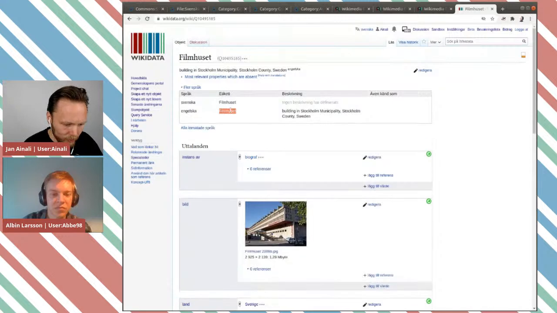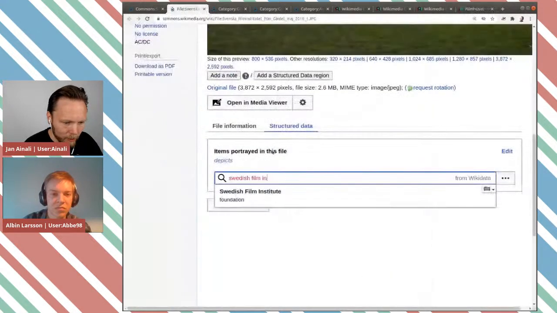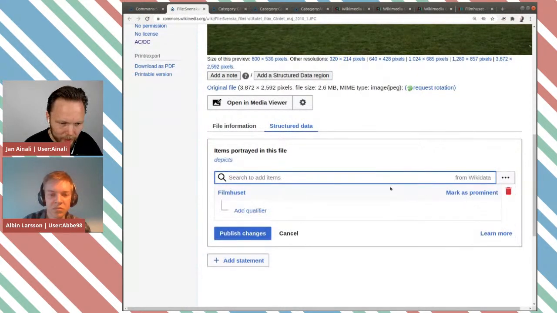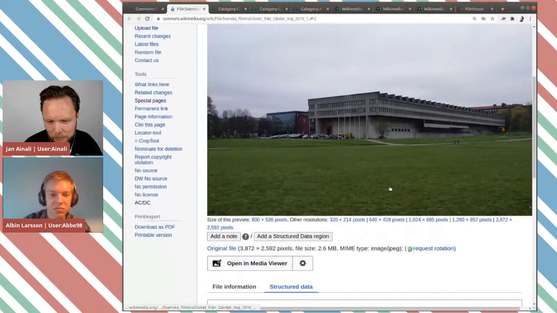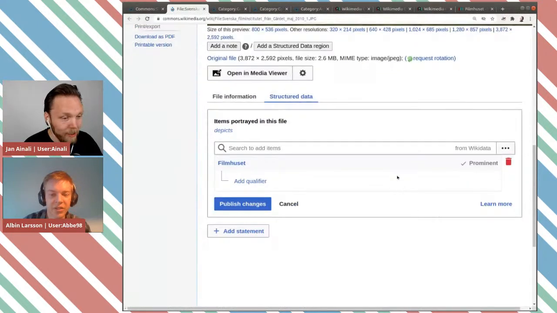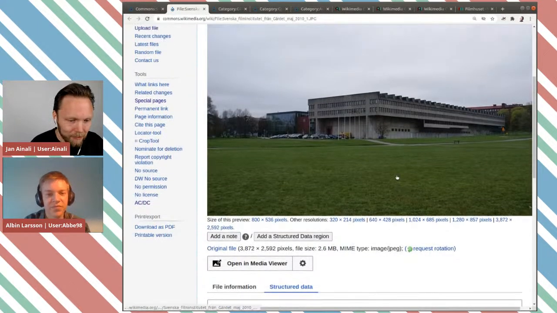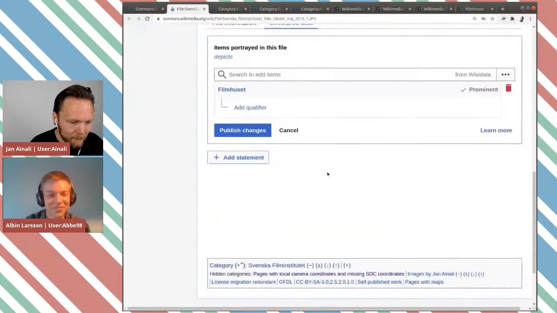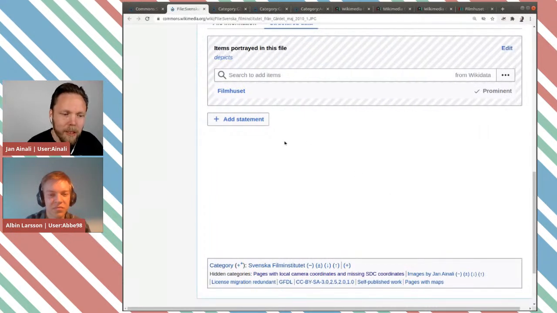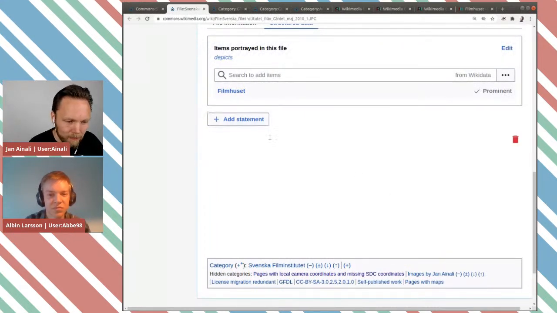So let's just copy it. Head back over here. Yes, that's the building. That's the one we want. We can say this is prominent. Yes, I think so. Indeed. That was what I had in mind when I took the image, even though there's some park in front of it. So I'll publish that. And then the interesting part here, I'm going to add another kind of statement.